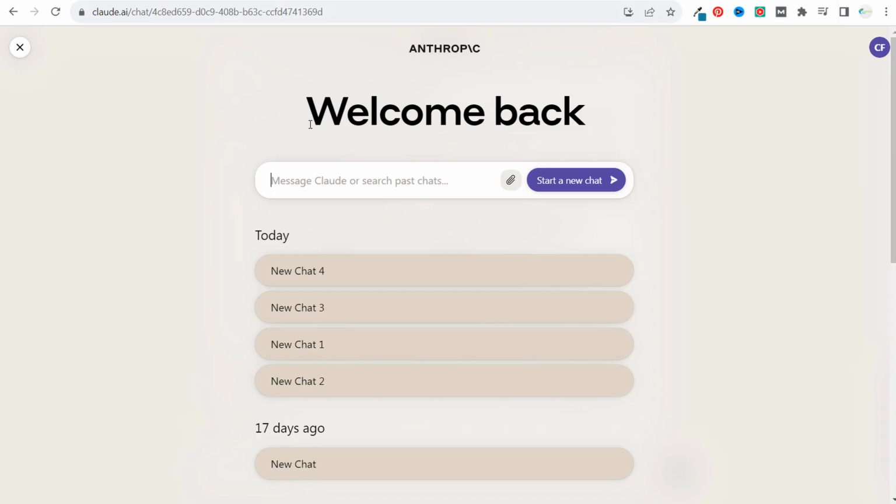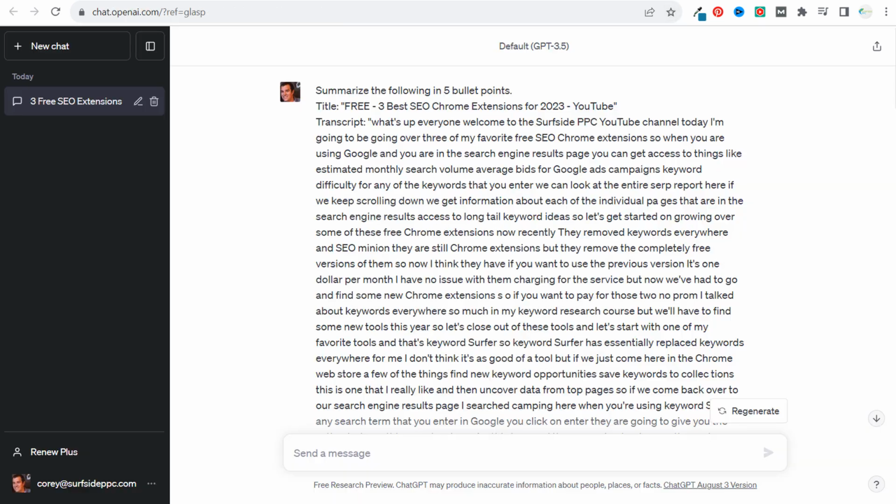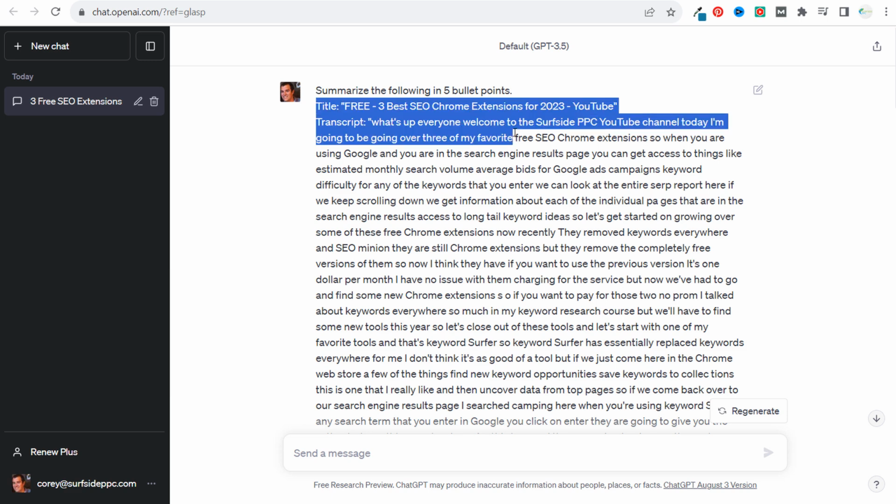So I'm actually going to start this in Claude, and I'm going to use the same exact prompt for both of these. So I'm going to write my prompt out now, and then I'll read it. Okay, so what we did first is we copied our entire transcript, and I just don't have the part summarize the following in 5 bullet points. We just started from the title.